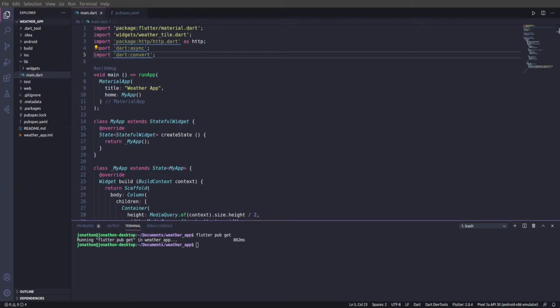Now that we've imported everything we need, we can go ahead and create a future. So a future is used to represent a potential value that will be available to us sometime in the future. So this basically means that we can use a future to get a response, like the weather information, and then we can use that response data later on when we actually need it. So let's go ahead and create it right now.